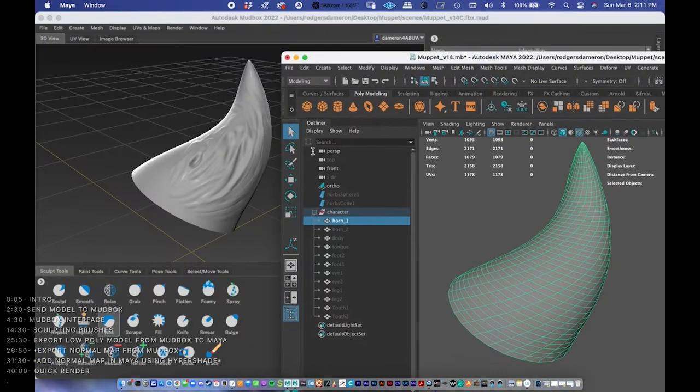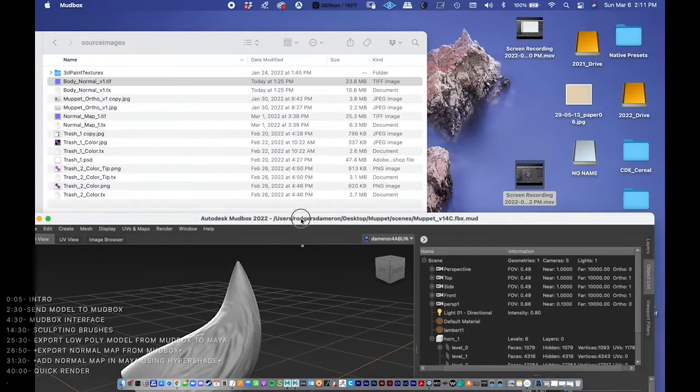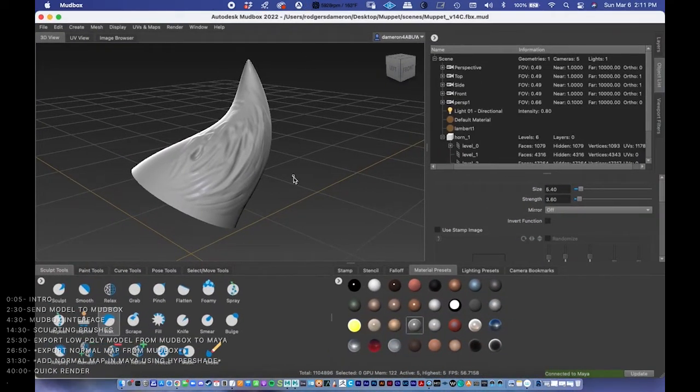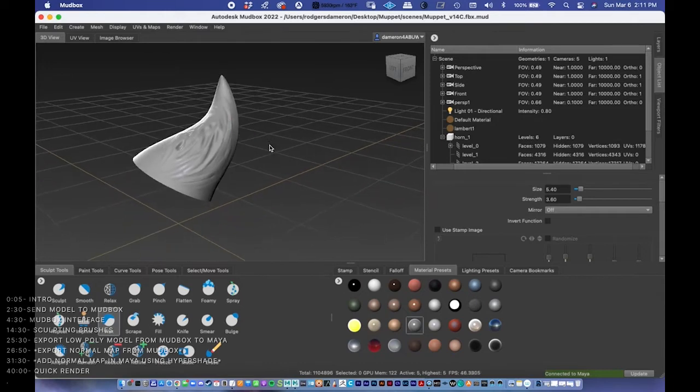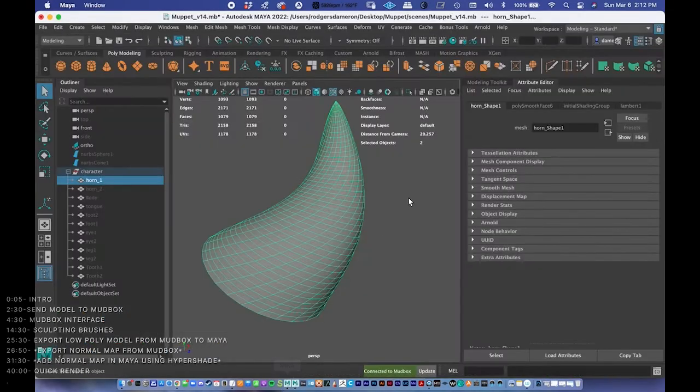But you can see that the basic shape, even if I brought this down to level 0, would have changed. So what I think I'm going to do here is eventually export this model at level 0 back into Maya and get rid of that original horn shape that's in Maya right there.